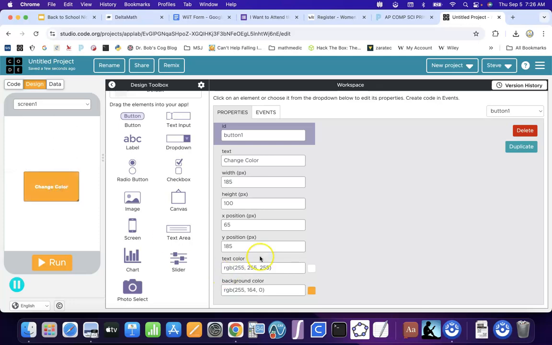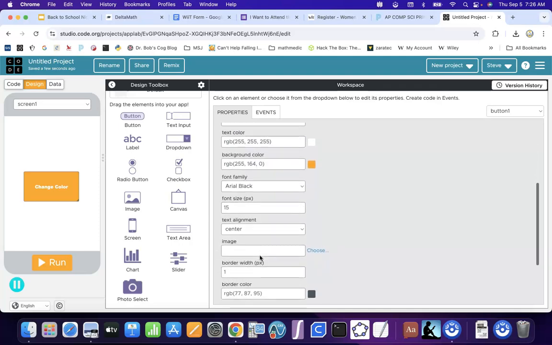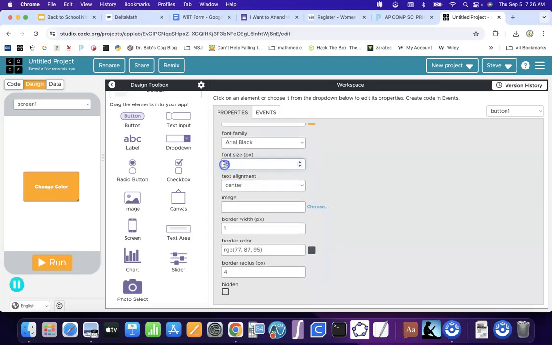And I can make the font size larger. So if I scroll down, I can make the font size larger. And for right now, that is all we need to do. You've got a button object in the middle of your screen, and you've changed the name to change color, and you've changed the font. All good. Now go back to the upper left-hand corner and click on Code.